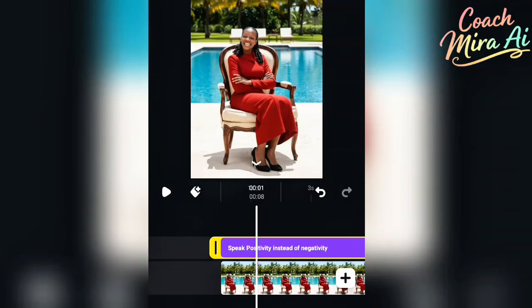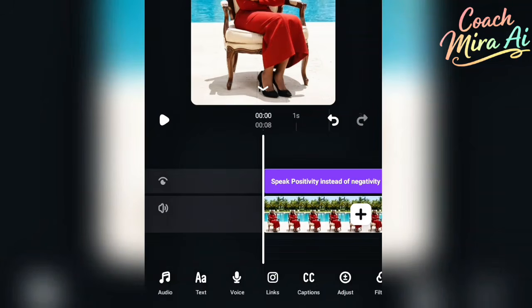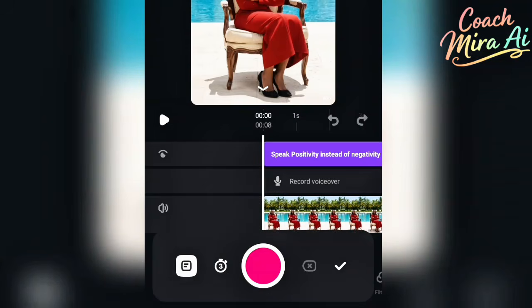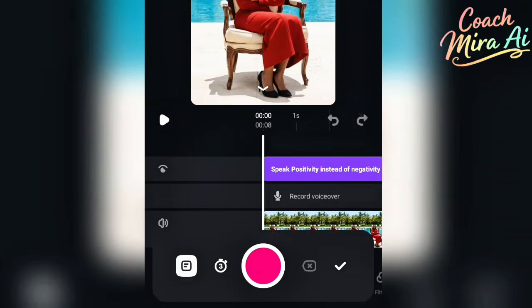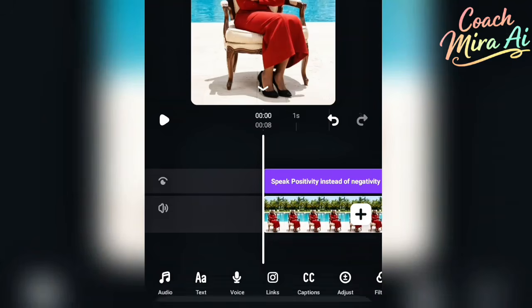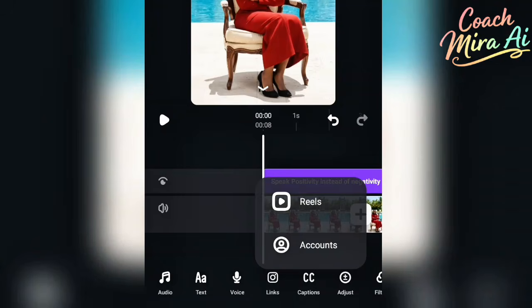Once I'm done, the next thing I'm going to see is voice. This voice involves voiceover. If you want to use a voiceover here, instead of the voice that is talking, you can just click on it, and this is the timer. You set it to your preferred duration. All right, so now the next thing I'm going to see is length. This length, if you want to link into Reels or your account, you just click on it.